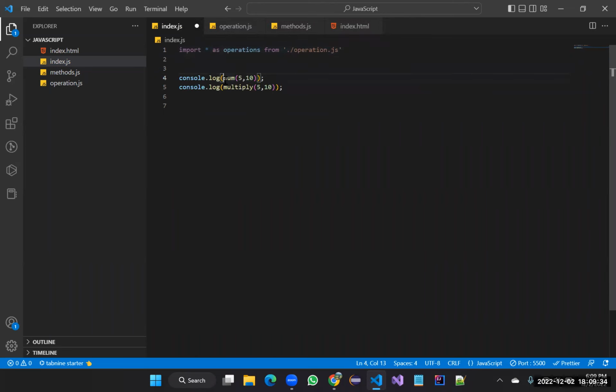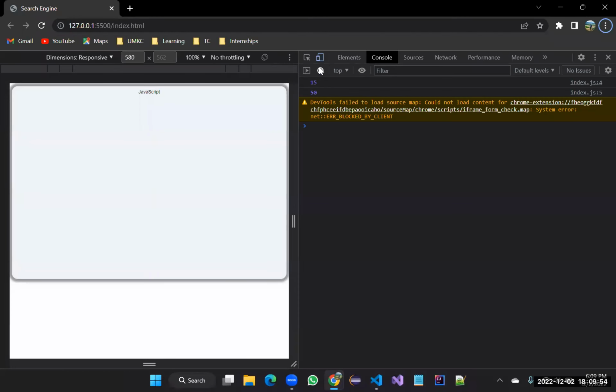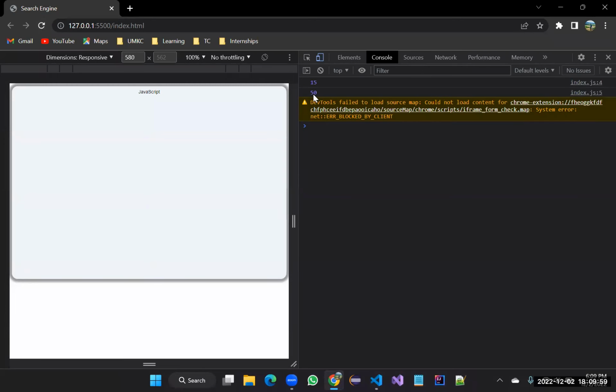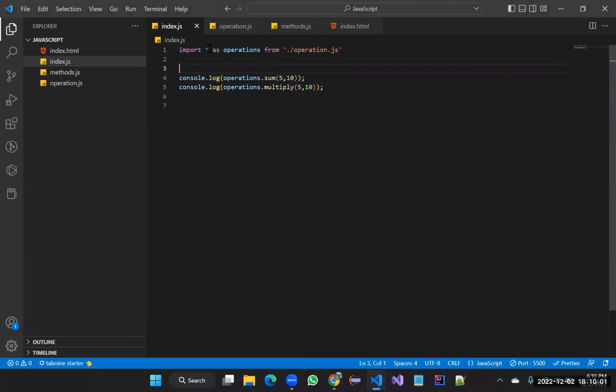So here to access those, you'll be using operations.sum, because operations would be an object in which we'll have all the references of the functions. So you'll directly use operations.sum, operations.multiply. So you can see the output is being rendered. Once again, I'll save this, refresh. So you can see the data is being rendered. So this is the way if you want all the references to be rendered using the methods.